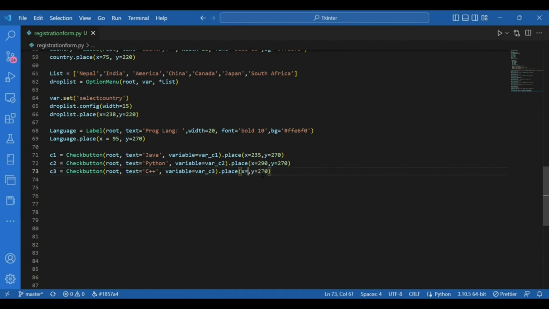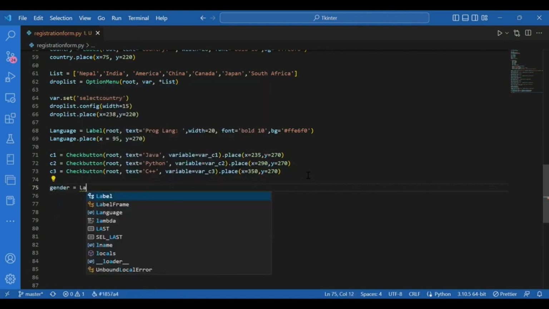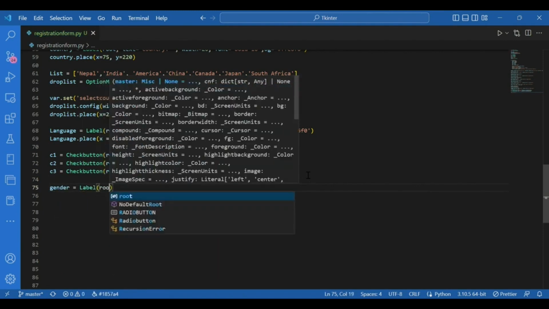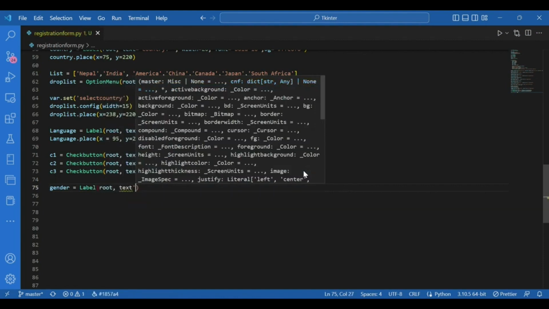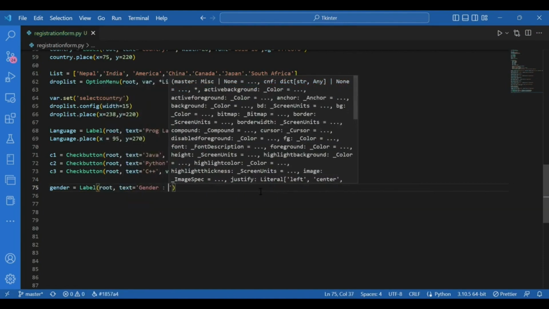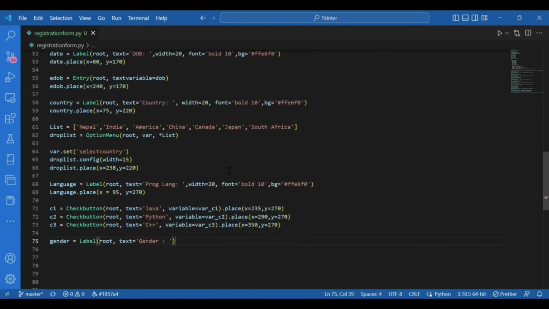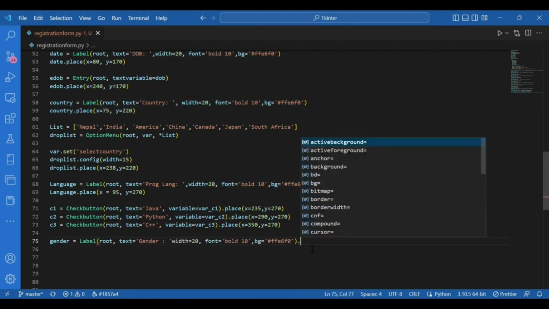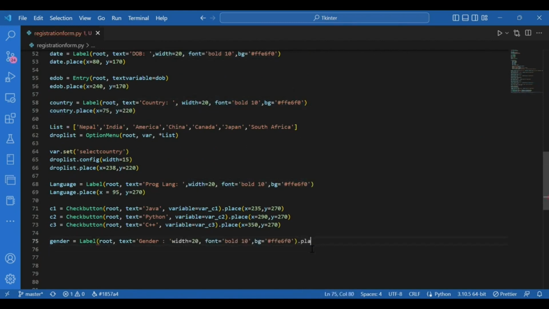Fine. Now for the gender, I'll have the label. I'll just copy it from above because everything is same. Just need to change the text, that is gender. Otherwise width, font and background color, they all are same. And I'll place it somewhere else. I'll write gender dot place x equals 73, y equals 320.